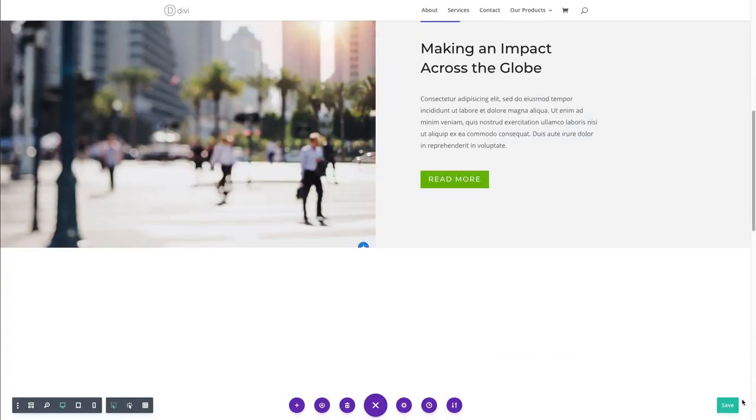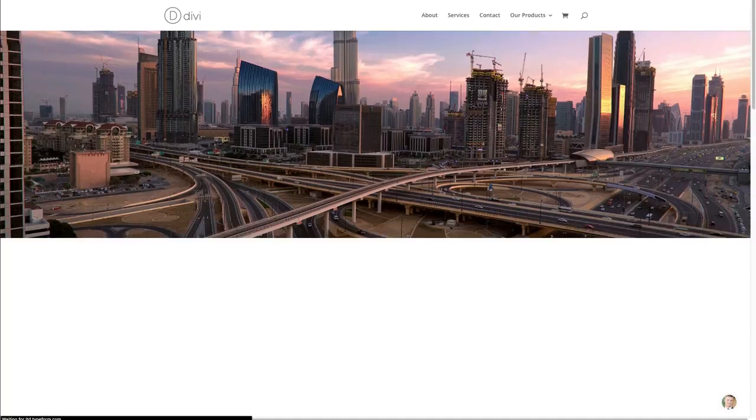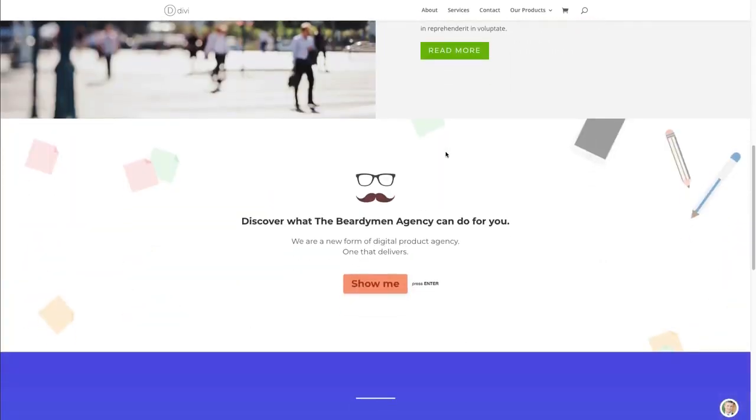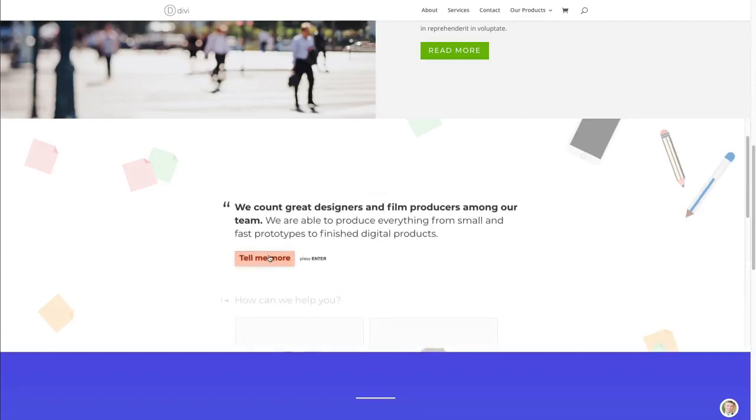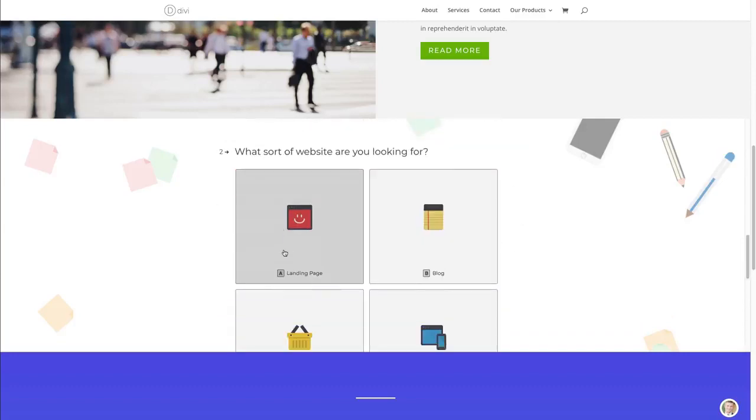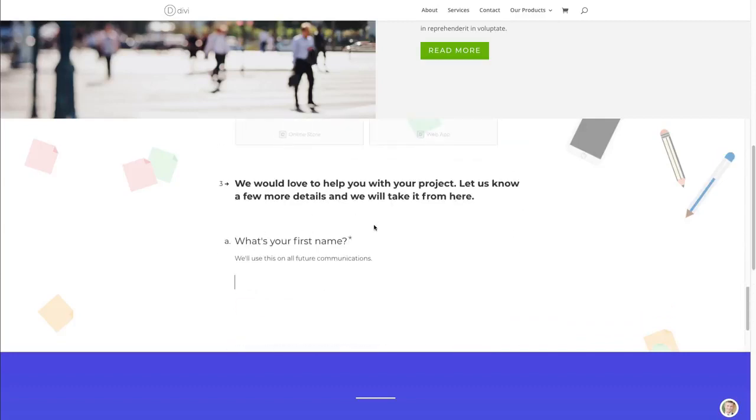Go ahead and save it out, and I'm going to save the page, and then I'm going to exit the visual builder and see what it looks like on the live site. And there it is. As you can see, it spans the full width of my page, and it allows me to embed this nice form to engage my users with. Something very easy to do with the code module.